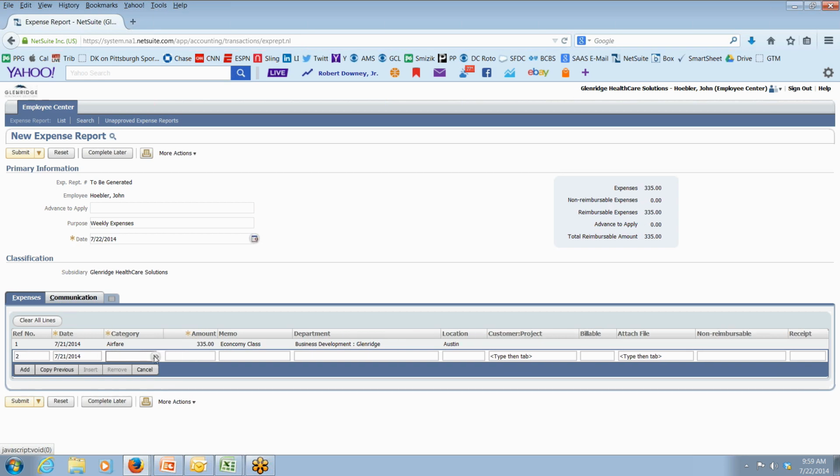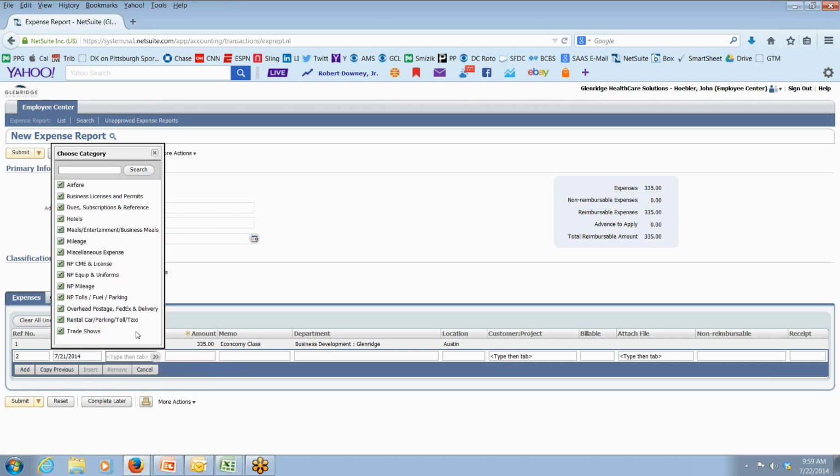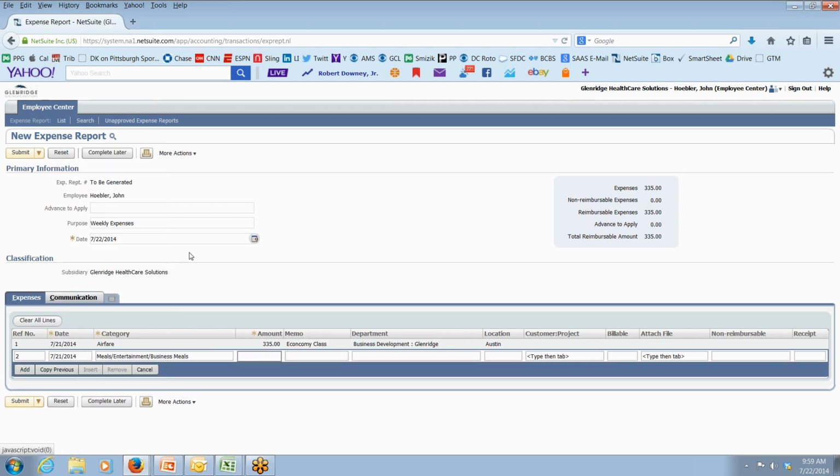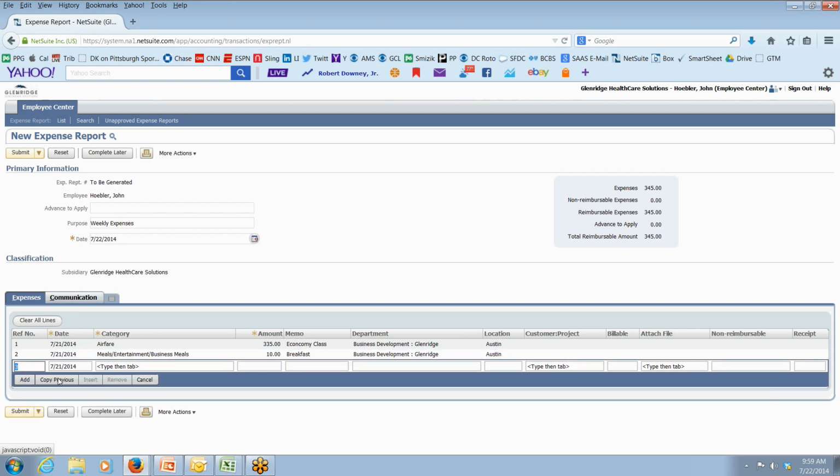For this line, I'm going to put in my meals. And I'm going to add that line. If you have a similar set of values on a previous line, you can actually hit the copy previous when you're entering the new line, and it will copy all the information down. This could be quite useful so you don't have to re-enter the department and the location again and again, and you can just change the appropriate fields.